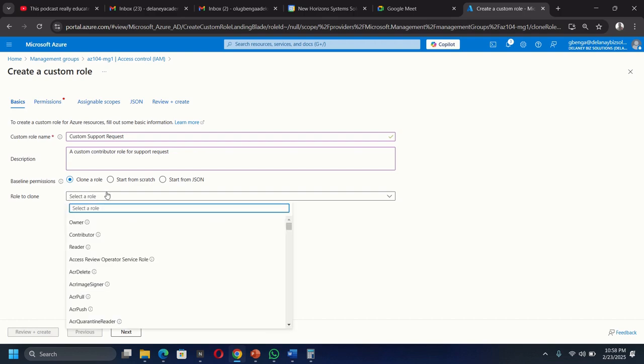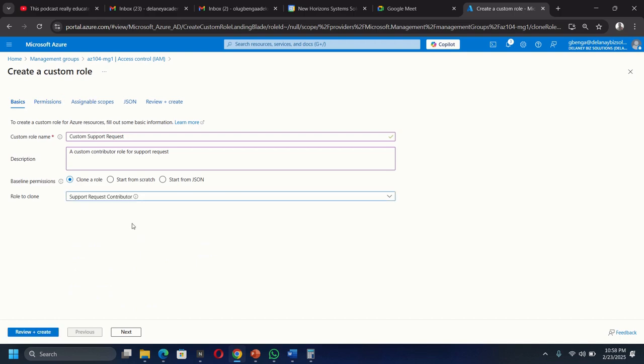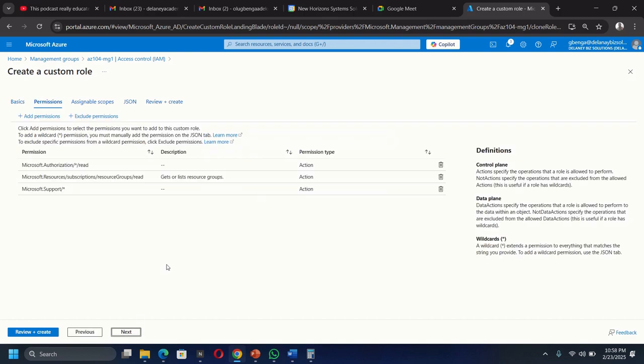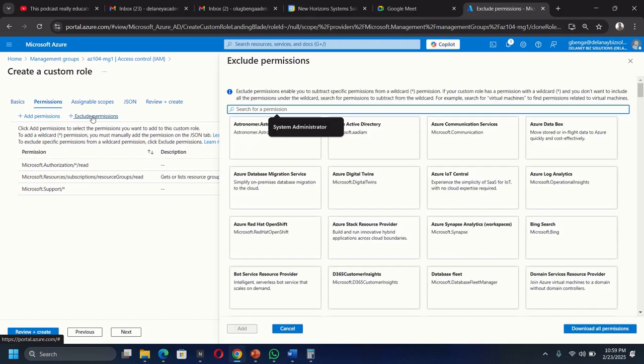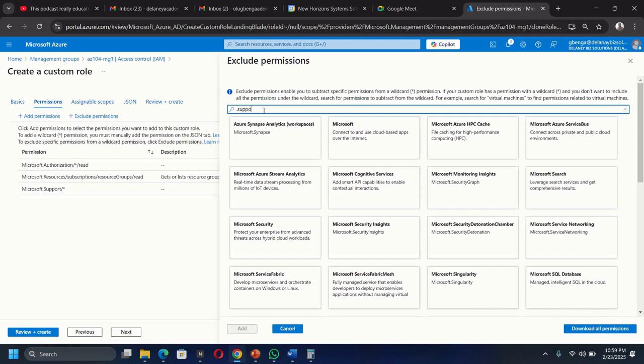I'll click the drop down. The role I'm looking for is support request contributor. So I will select the role and I will click next. In the next page, I will click exclude permission. That is, I want to remove certain permission.